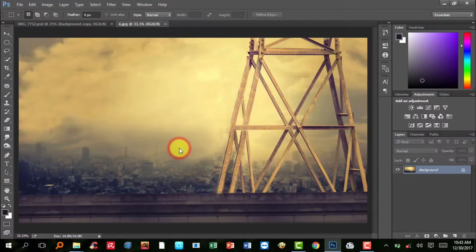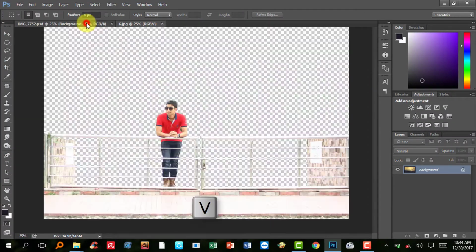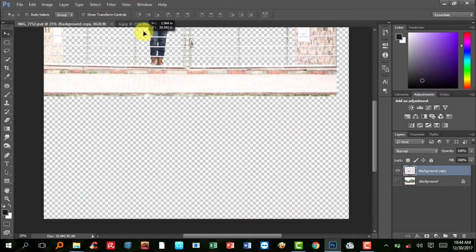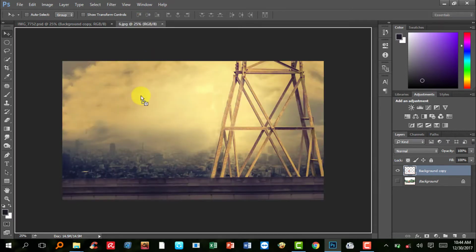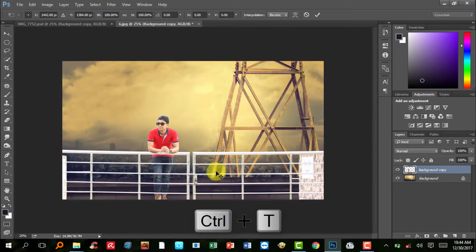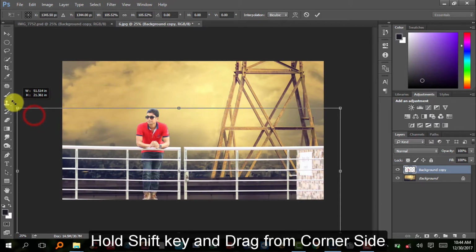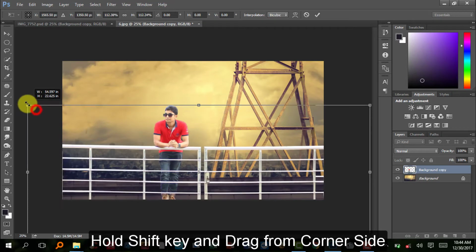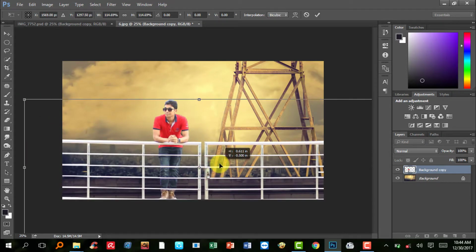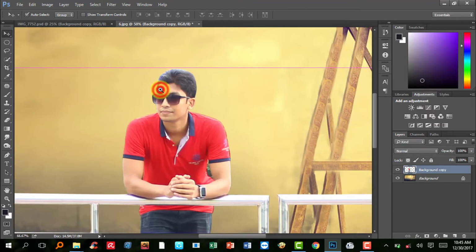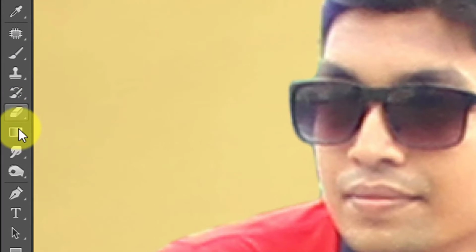Now open your background and move your image to this background. Select the Move tool or press V. Press Ctrl T to resize your image. Hold the Shift key and drag from the corner to resize equally. Then press Enter. Now select the Smudge tool and use it on the face.